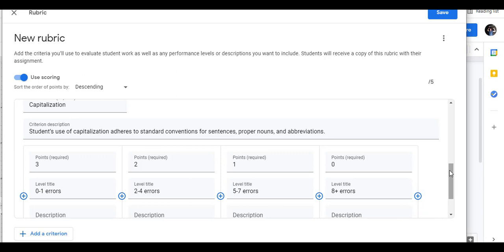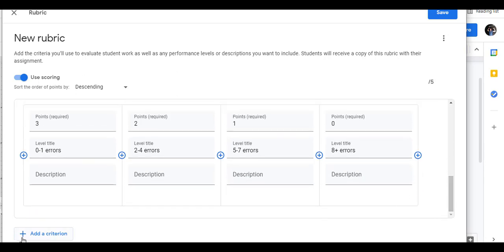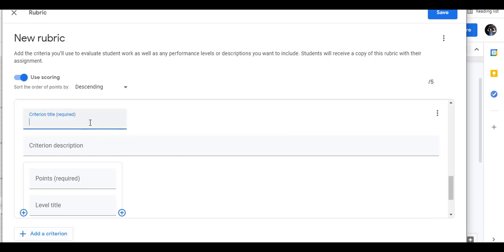Let's try one more that's a little more complicated. This time we're going to discuss a thesis statement. Now this one is a little bit longer of a criterion title. Just know that your most important word should be the first. Because again, when you see this in the grading window, you're going to see a smaller section, maybe only 10 characters worth of your criterion title. So make sure that keyword is up front. Always include a clear description of your standard for the students.